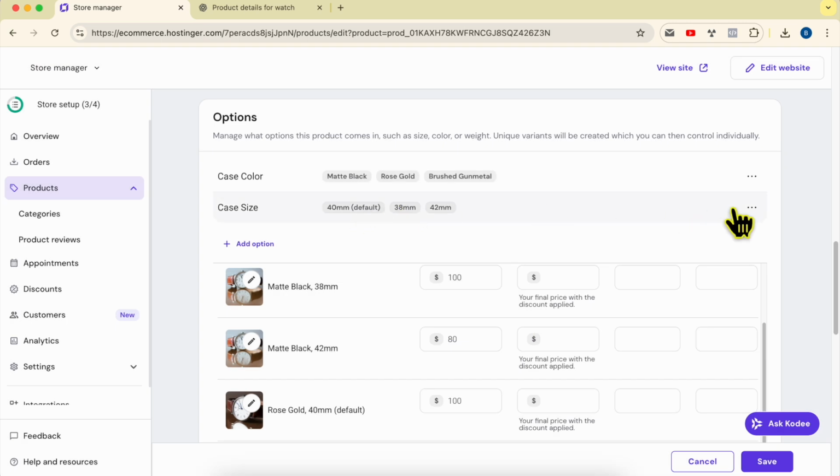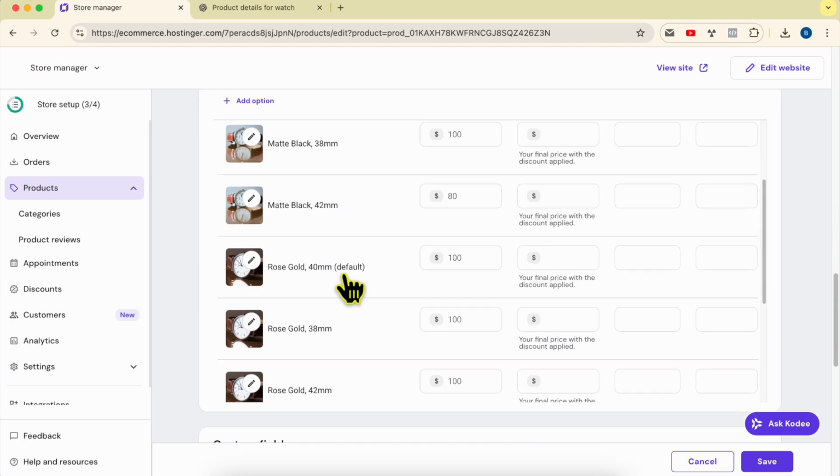Same thing, the new variants are added here, checking this price. So let's adjust it, for example, 150, 20, for example. And here you can pick a different product or variant photo from here.